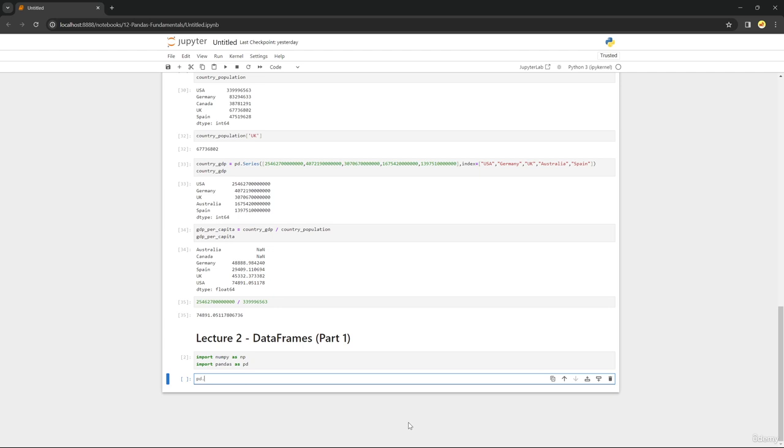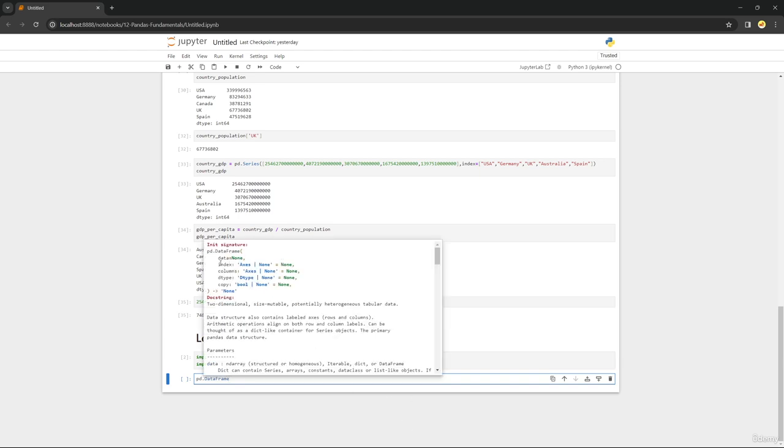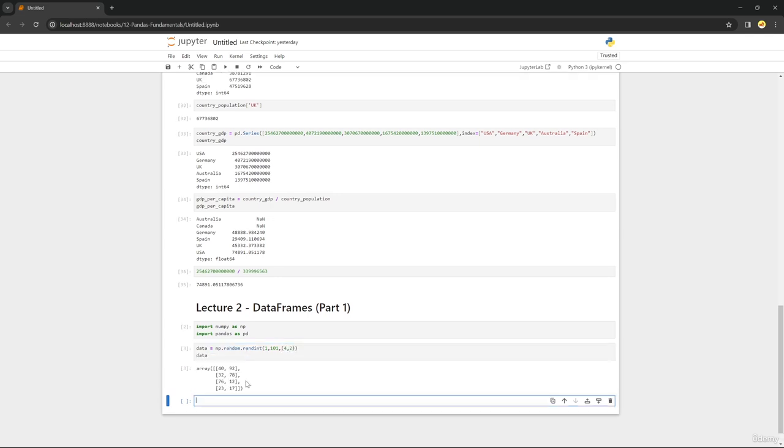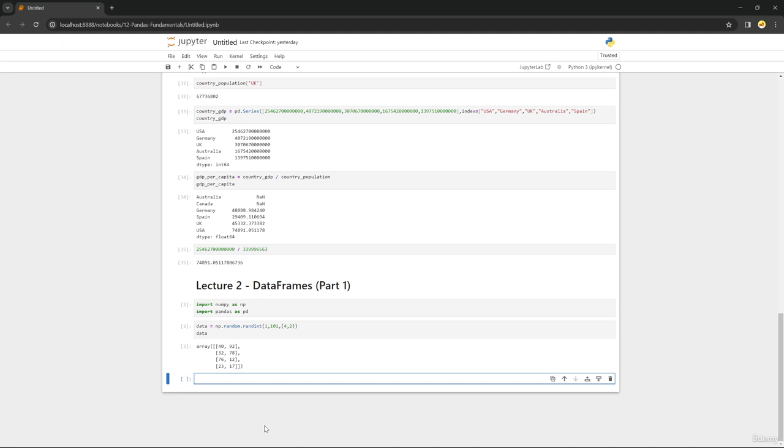If we call the name of our function and have a look at its documentation with Shift and Tab, we can see that it's got quite a few different parameters here. To create our data frame, the first thing we'll have to do is create some data for it. So I'll go ahead and do this with the np.random.randint function that we looked at in the last section. And I'll create this variable with a low value of 1, a stop value of 101. I'll reshape this data to have 4 rows and 2 columns. And then this is what the output of our variable looks like.